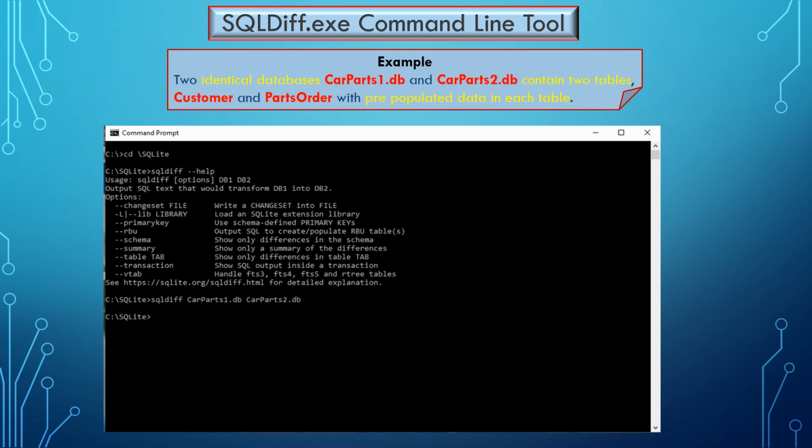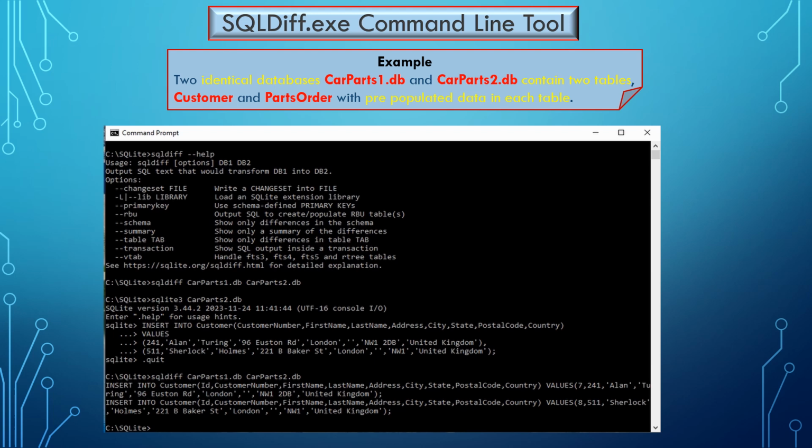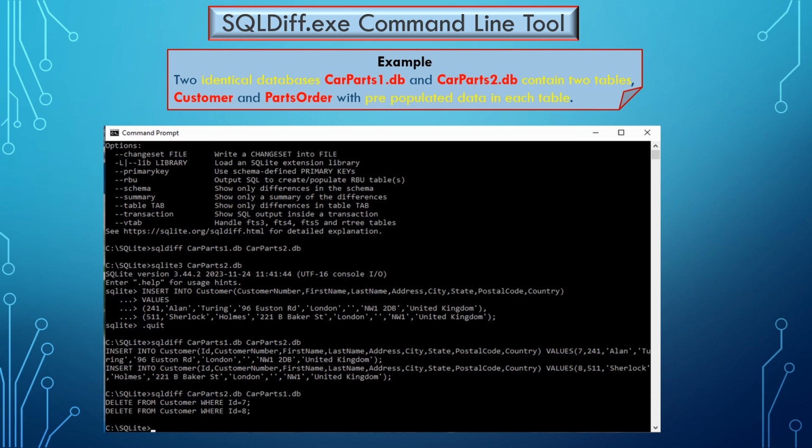Now let's open carparts2.db and add 2 rows to the customer table. Then run SQLDiff again. Here the output displays the commands that are necessary to transform carparts1.db to carparts2.db. Reversing the databases shows what is necessary to transform carparts2.db to carparts1.db.